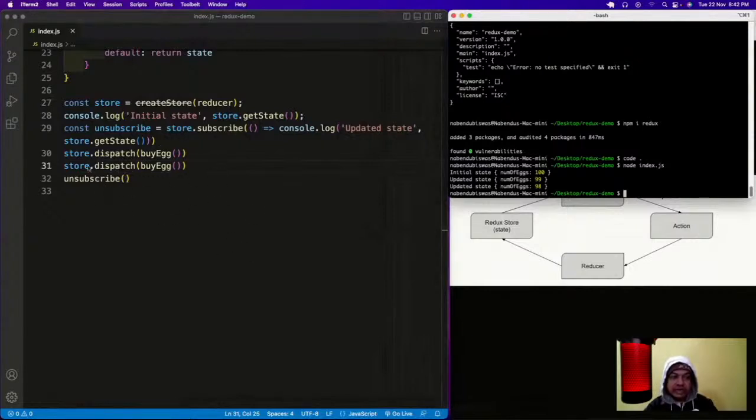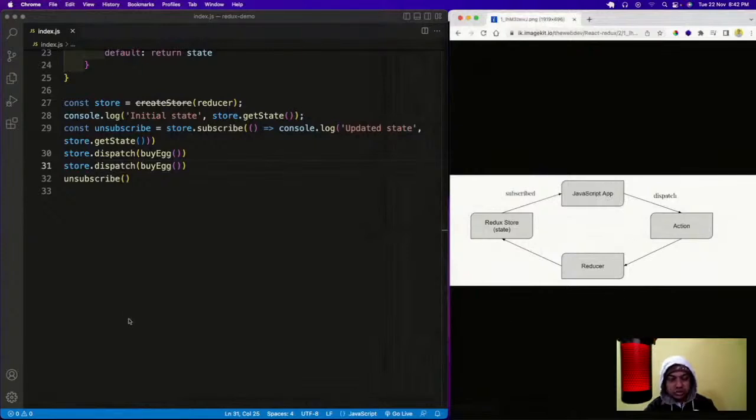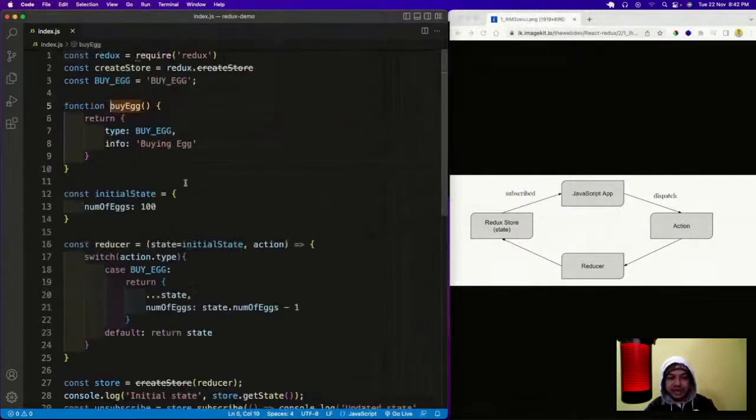Then line number 30 will run store dot dispatch. Dispatch is again a Redux thing through which you call an action creator. See here, dispatch is written through which you call the action creator. So now we have started from here. Dispatch buyX is this function, and buyX is coming to this action creator, which is like this.